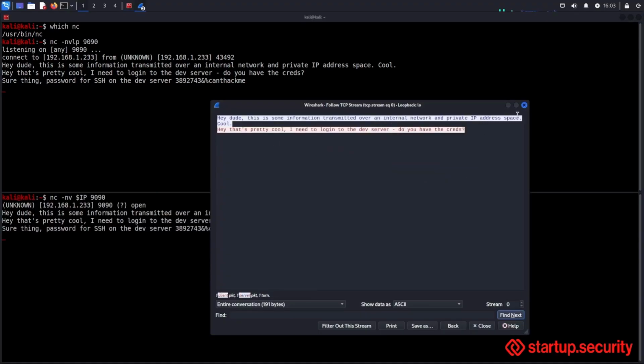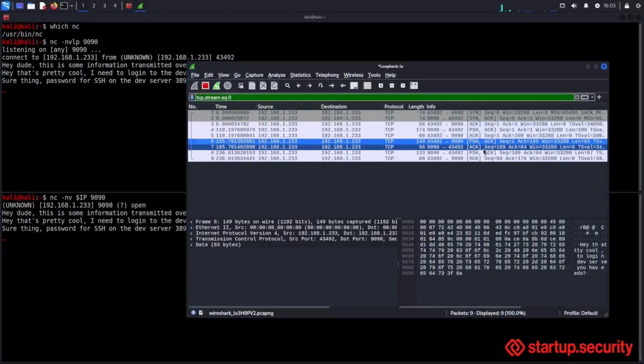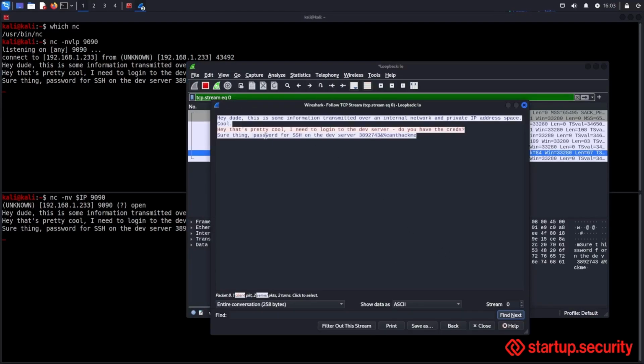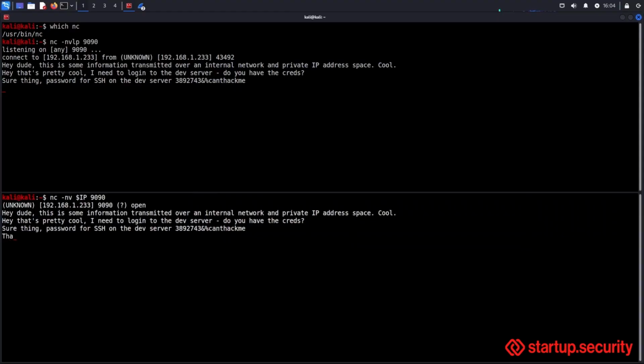And then we go back. We don't see that here. We close out of this, and we go down here. We right click, follow TCP stream. Sure thing. Password for SSH on the dev server is thank you very much. Right click, copy. And we've got it. Thanks, dude.